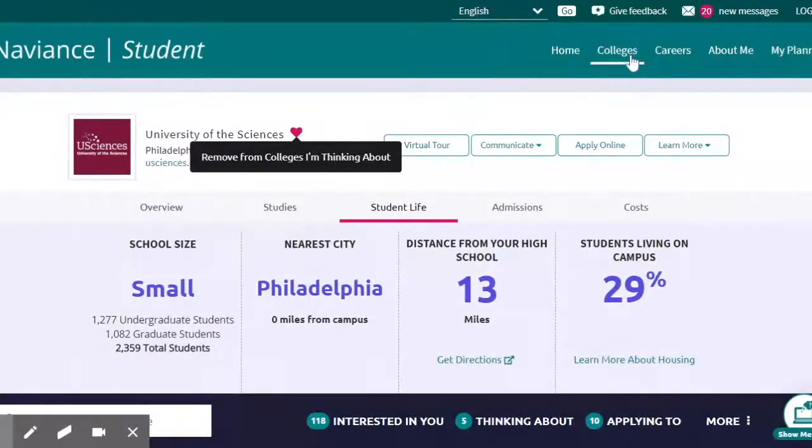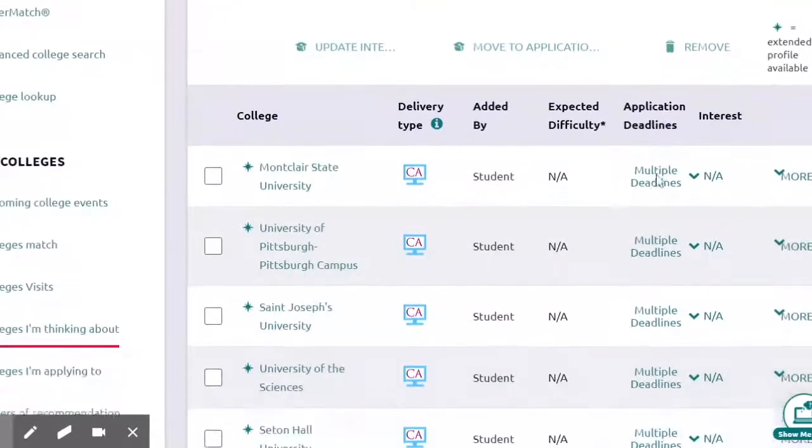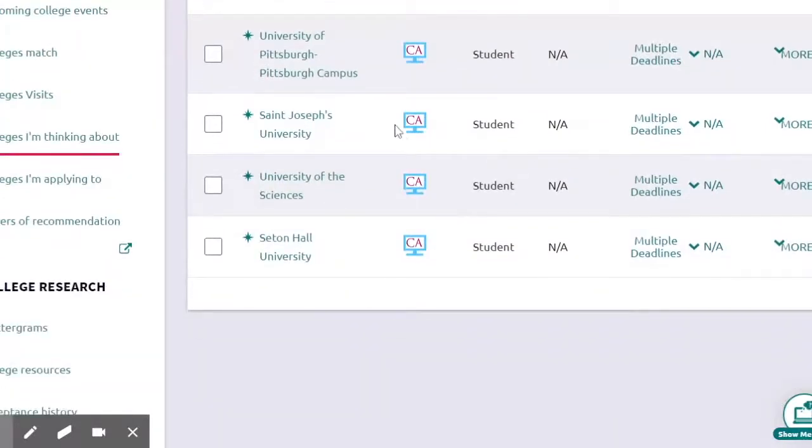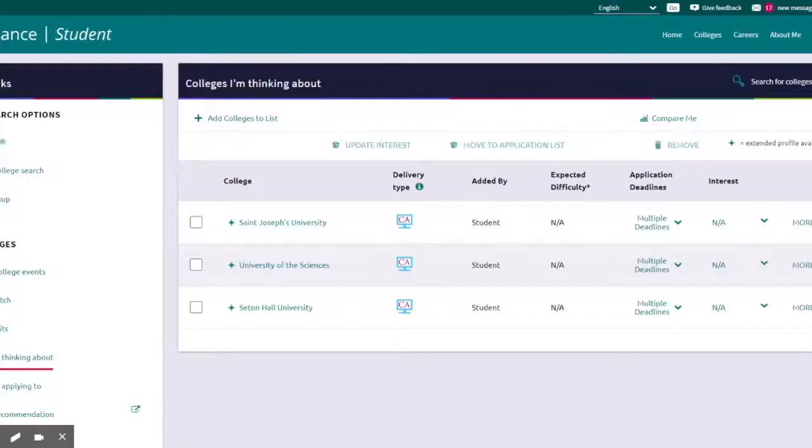And that list is found under the colleges home tab, and you'll see colleges I'm thinking about. Click on that, and you'll get a list of all the colleges that you have added to your list of colleges you're thinking about. Some of them, usually, are added by the student. If it was added by your parent, it will say added by parent. So that's a nice feature.